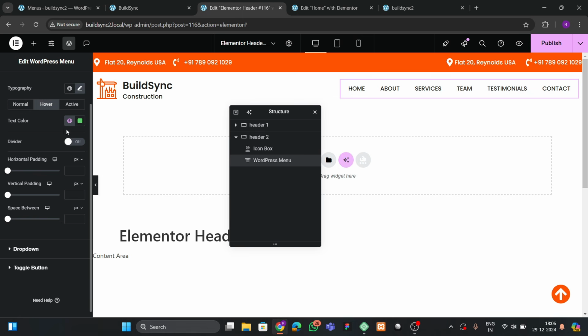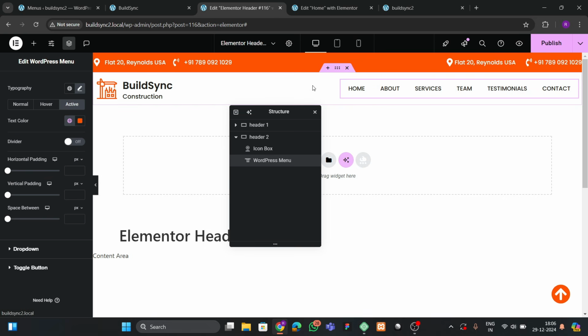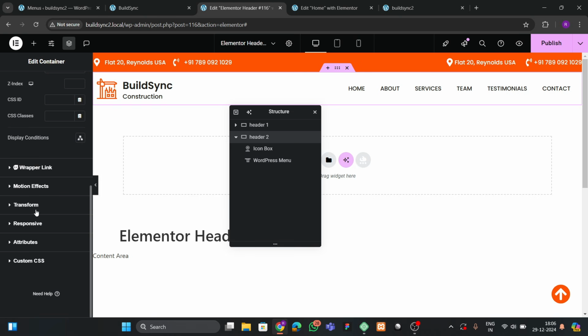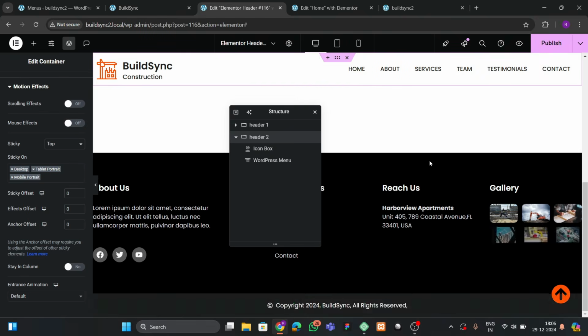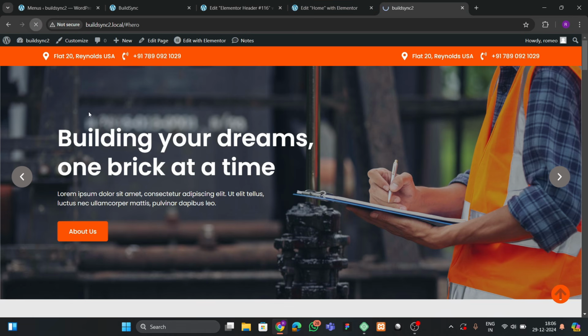Now you can see that when we hover, the color would be theme red, and this would be theme red. Okay, like this, and we just have to make this white, and we have to make this sticky. For making this sticky, we have to go to the motion effect, and here in the sticky we have to choose sticky top, so it will always be sticky at the top when we scroll below. So everything is done. Let's publish, and let's try to refresh this here again.